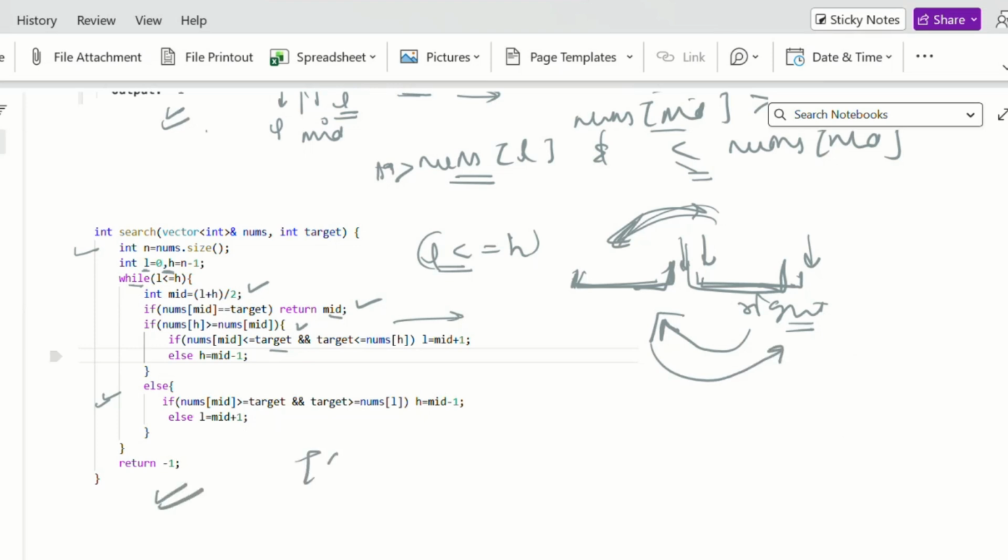If we see the time complexity in this case, it will be big O of log n, and the space complexity will be big O of 1 only because we have not used any extra space.